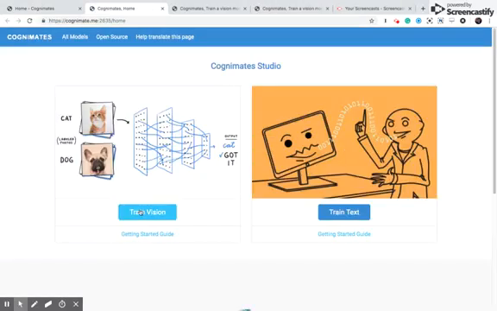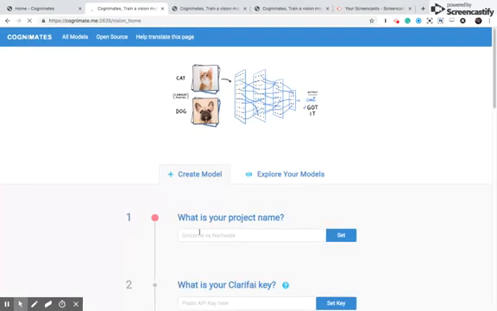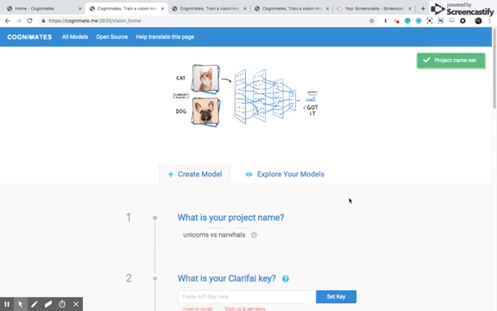Let's click Train Models. We're going to click Train Vision, and we are going to name our project, which is to train the model to distinguish between images of narwhals versus unicorns. So let's name this Unicorns versus Narwhals. Okay, click Set. And project name set is there.